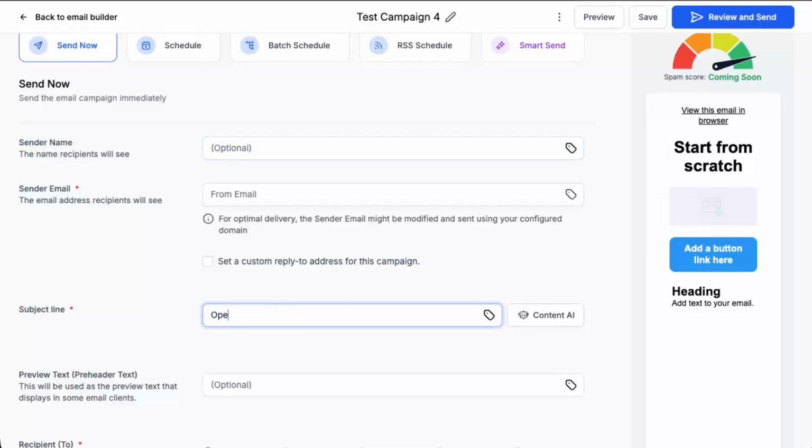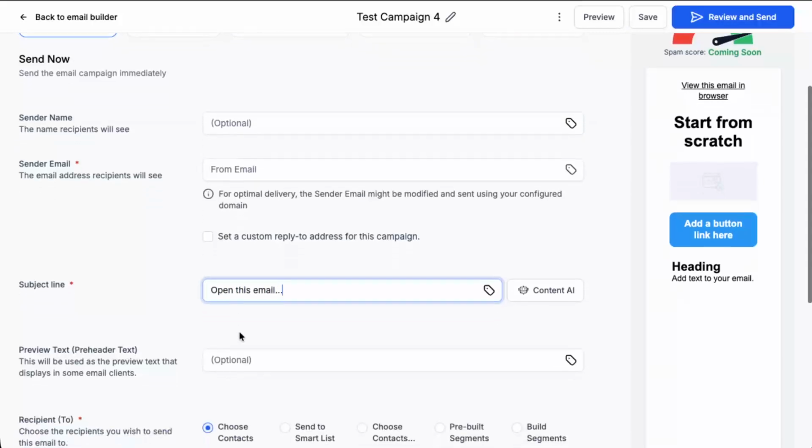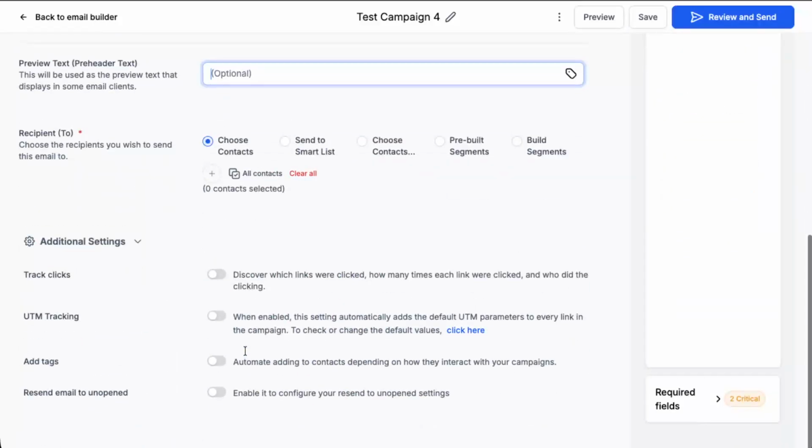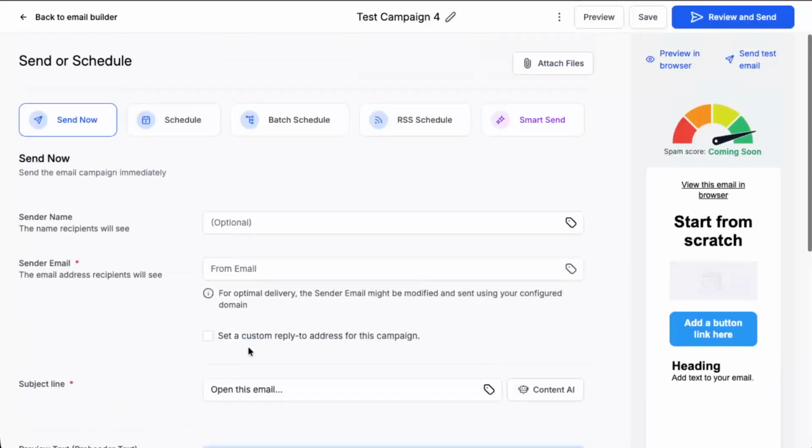Next, add your subject line, making it clear and compelling, and then add your preview text, which is the short snippet that appears next to the subject in many inboxes. When all of that is complete, click on Review and Send. This is where you'll choose the contacts or lists you want to send to and confirm all the final details. After reviewing everything one last time, you're ready to send or schedule your email marketing campaign with GoHighLevel.